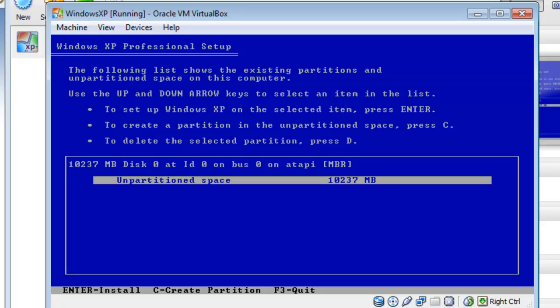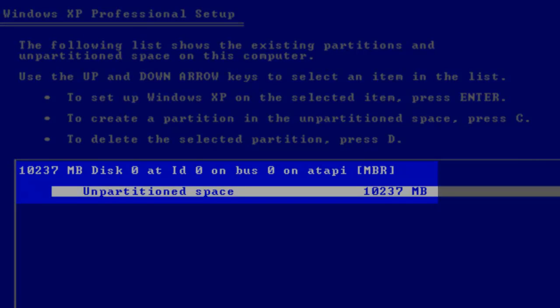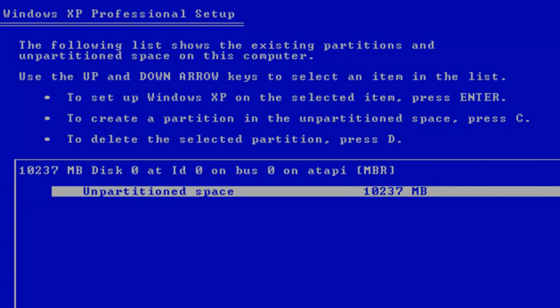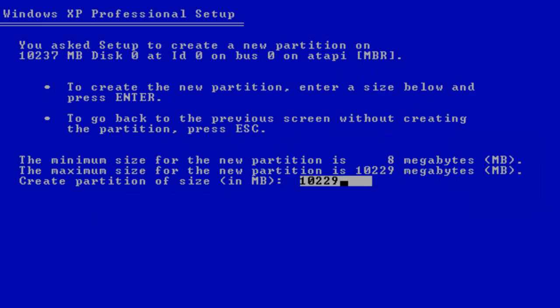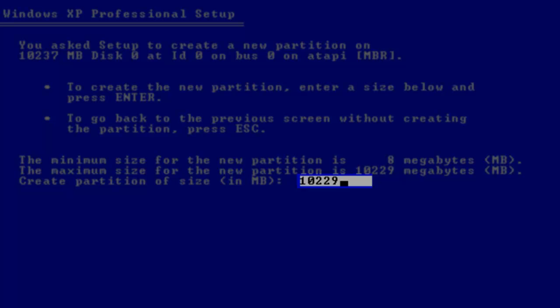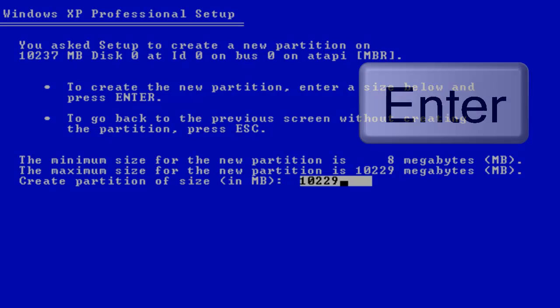On the Windows XP Professional Setup screen, it shows the unpartitioned space we created during the disk setup. We need to create a partition on it before we can continue the install. Press the C key on your keyboard to create a partition. It will now be highlighted where you can select how large the partition should be. We want it to be the entire disk we set up earlier, so let's leave the default of 10,229 megabytes and press Enter.